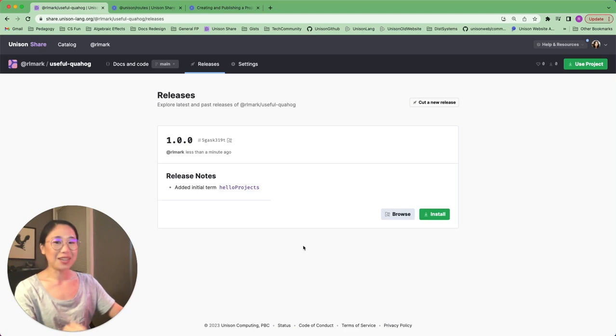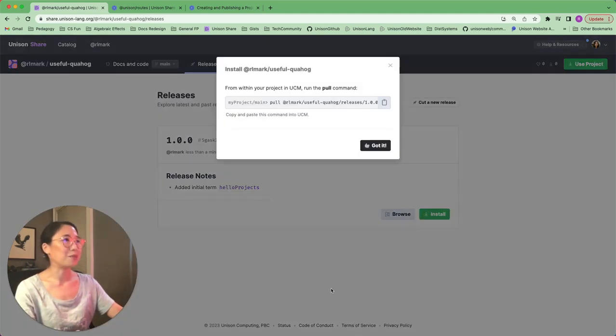Let's say a user needed to depend upon this project. They would copy this command given by the install button and paste it into the UCM.